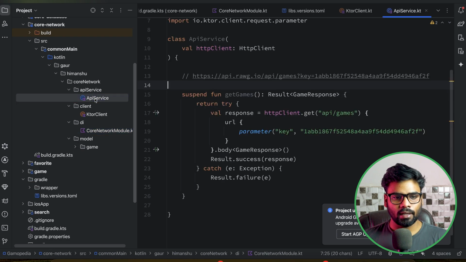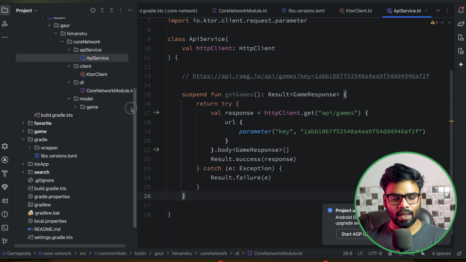We have added API service, and in this API service, we are using HTTP client dot get method to get information from the backend, and this will return us a list of games. So now let's begin with our game module, and in this game module we have our main screen, which is the dashboard screen, and in that dashboard screen we have the top bar, we have the search bar, and just below it we will see the list of games that this API will provide us.